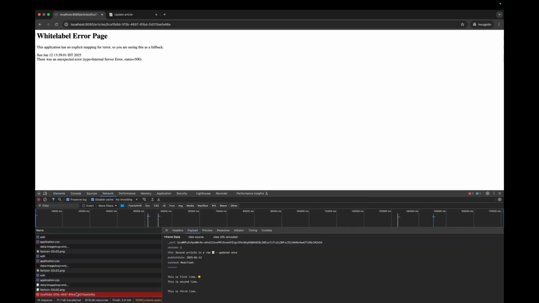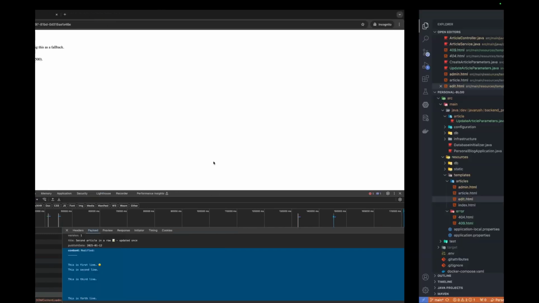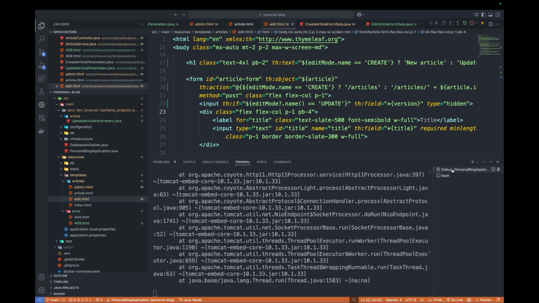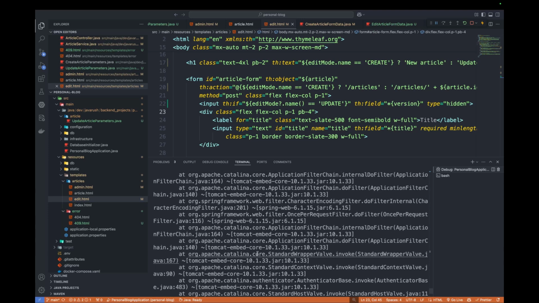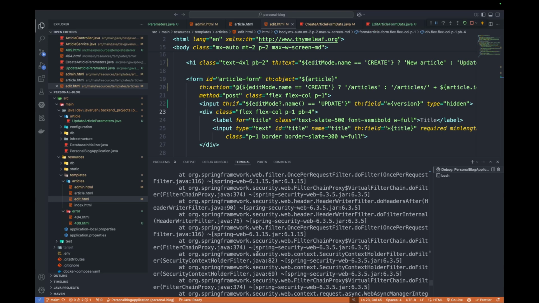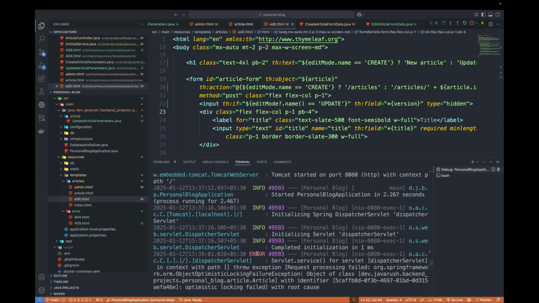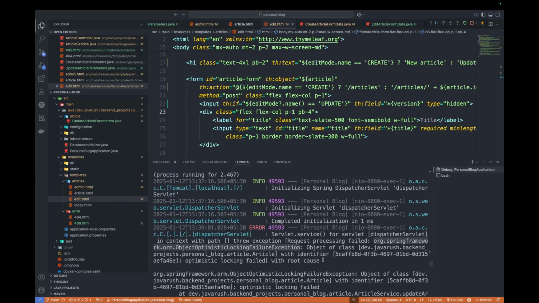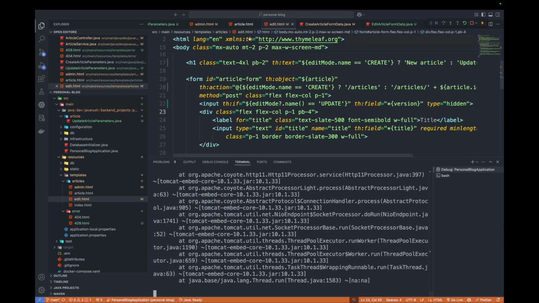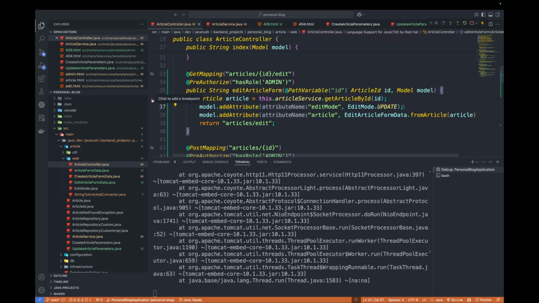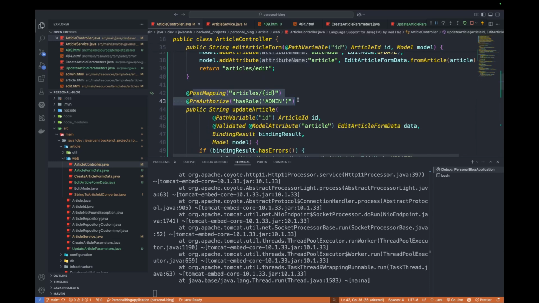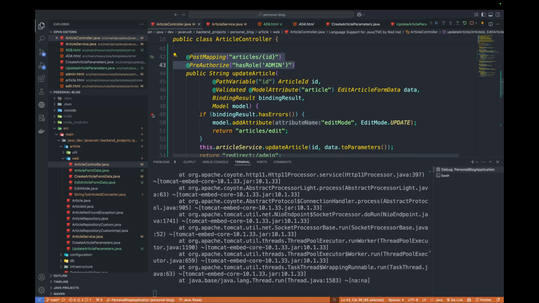Now let's go here. Okay, we were sending version as well now. So now what is the error? Why are we getting the error? Again, we are getting optimistic locking failure exception. Okay, let's go to article controller. Here we are saying post mapping. Let's add a breakpoint here.